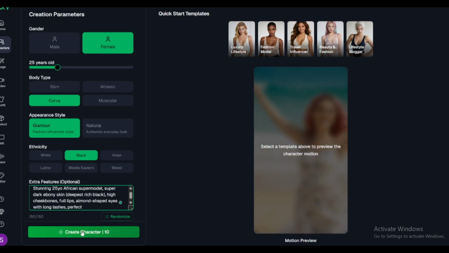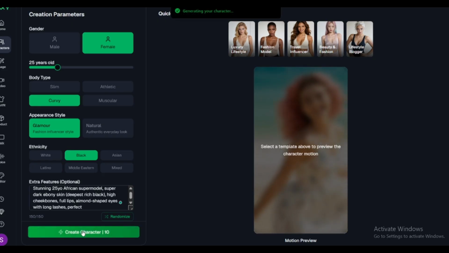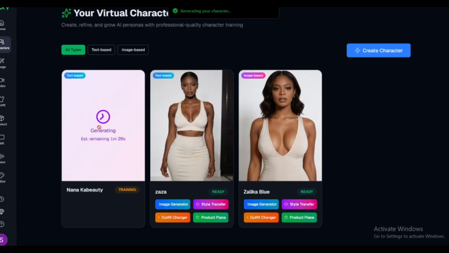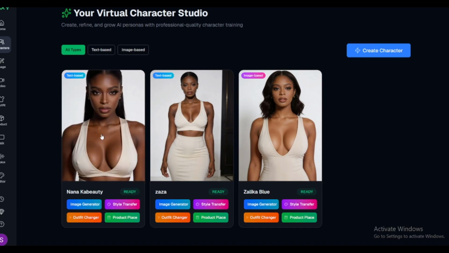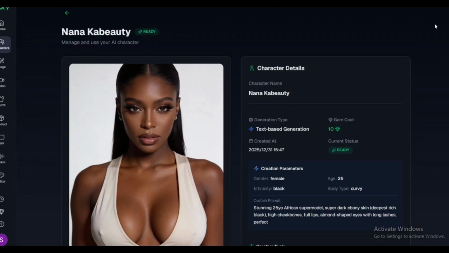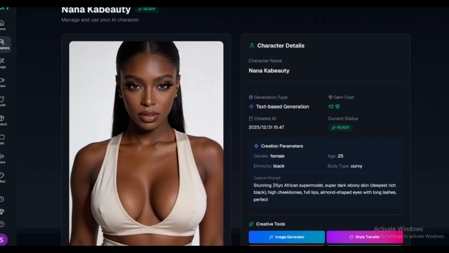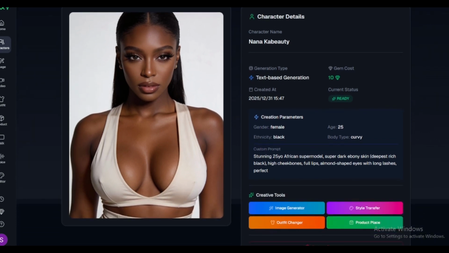And then I'm gonna say create the character. Then within a few minutes, as you can see, it's gonna start generating. Within a minute, our character is actually gonna be generated, so let's wait and see. And there we have, boom, we have our Nana Beauty here. Let me zoom in so that you guys can see how super beautiful she is, supermodel.